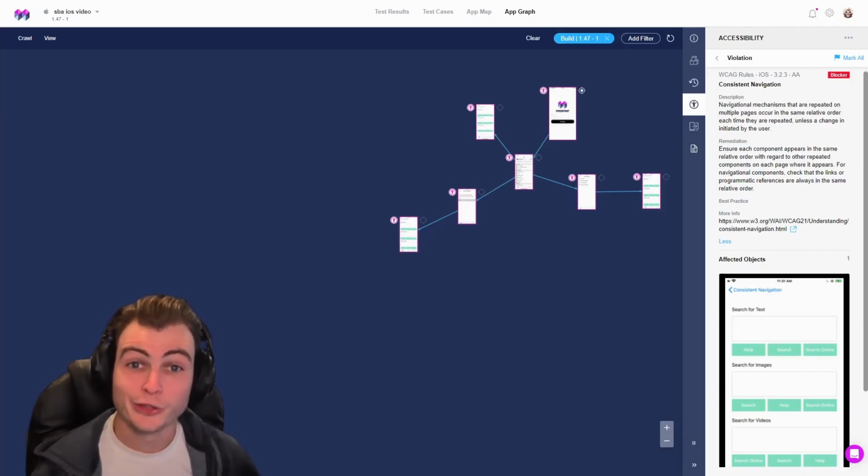And just like that, you can resolve your consistent navigation accessibility violations within your mobile applications. Don't forget to implement your objects once so that refactoring changes are not needed in multiple places.